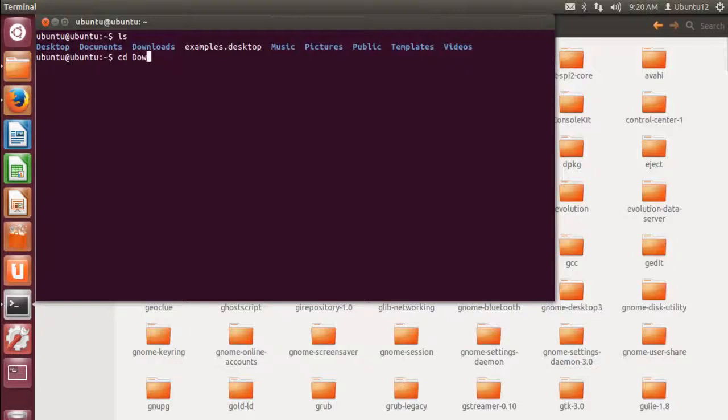You can move to a particular directory using the cd command, downloads here. Now I am trying to see the contents of this downloads folder. Here if you observe, there is one file and one directory, that is jdk1.7.0_40 is the directory, and the tar.gz is the file name.